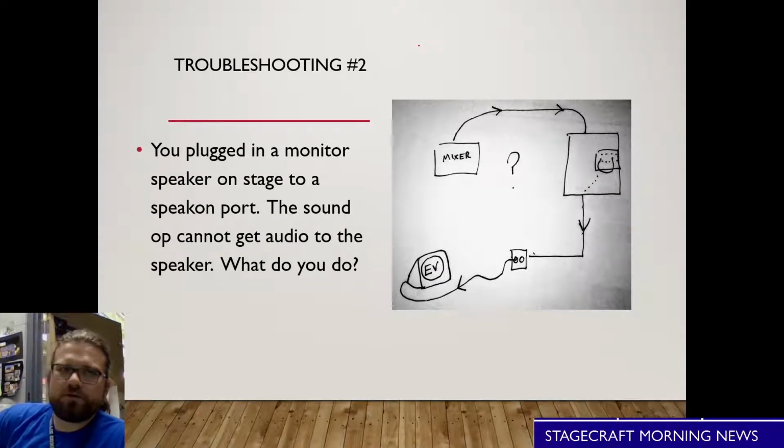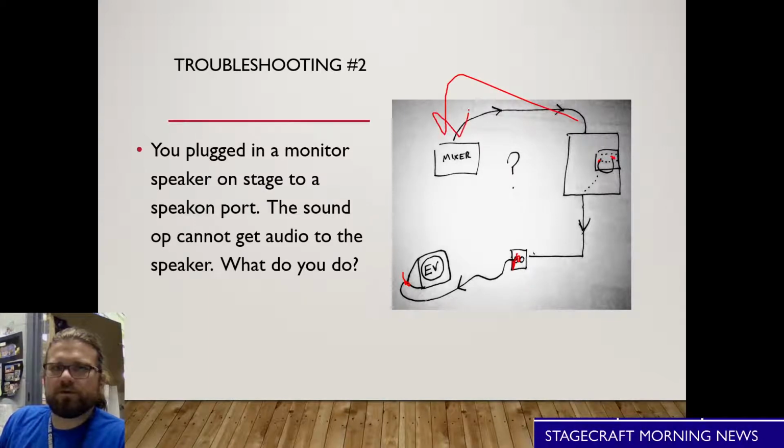So troubleshooting number 2, you plugged in a monitor on stage to a speak-on port. The sound op cannot get audio to the speaker. What do? Again, we're going to check every connection, make sure that we're in the right numbers from the patch bay to the different things like that. And then with the speakers, we want to double check the mixer configuration and make sure we're actually routing it correctly. With monitor speakers, we use something called aux outs, auxiliary outs. So you have to make sure that the signal you want to send to that speaker is actually being sent, otherwise it won't work.